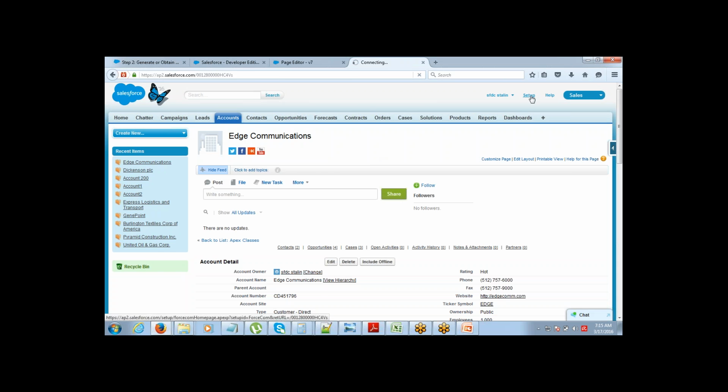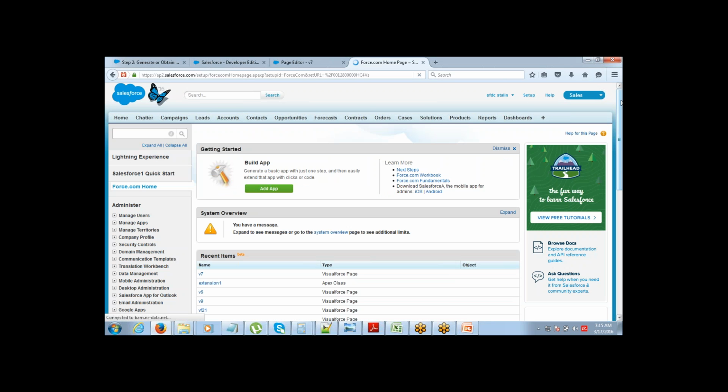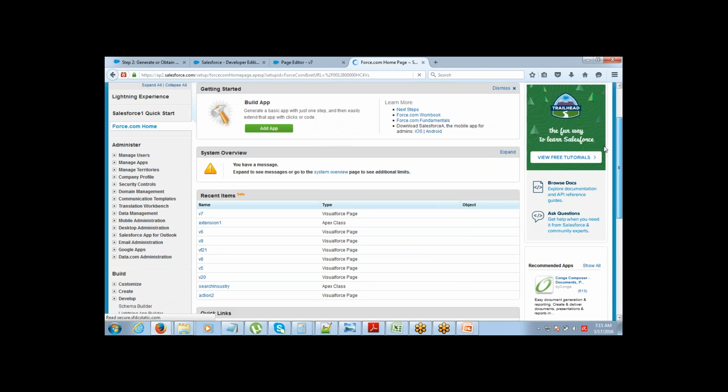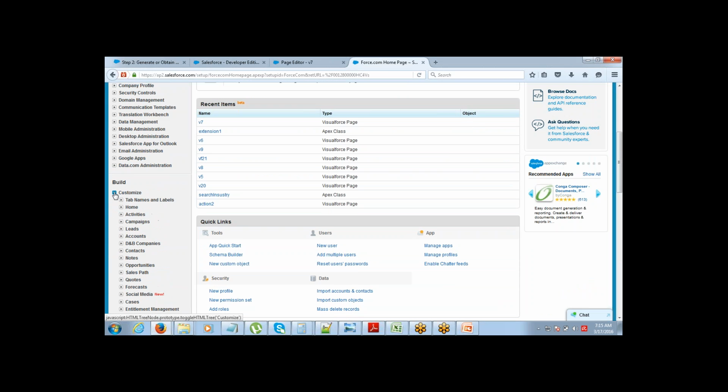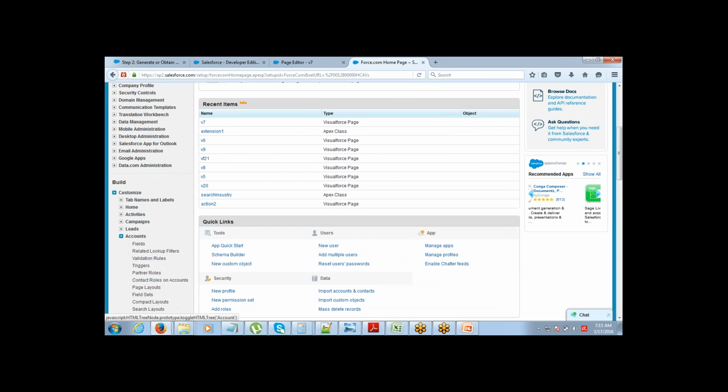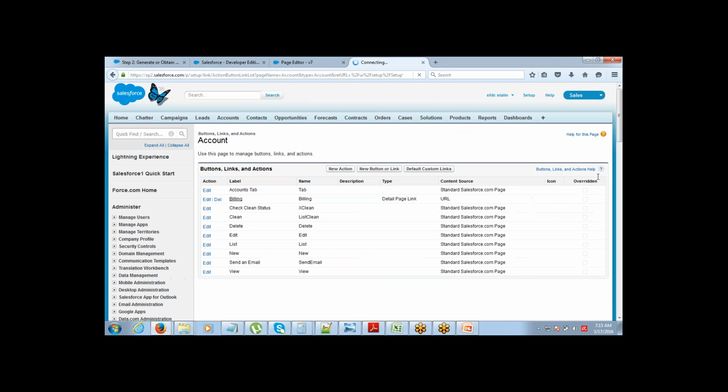So how do you do that? It's pretty simple. You just have to go to setup, and then it's a page for accounts. So you should go to customize accounts. Here you have to click on buttons, links, and actions.